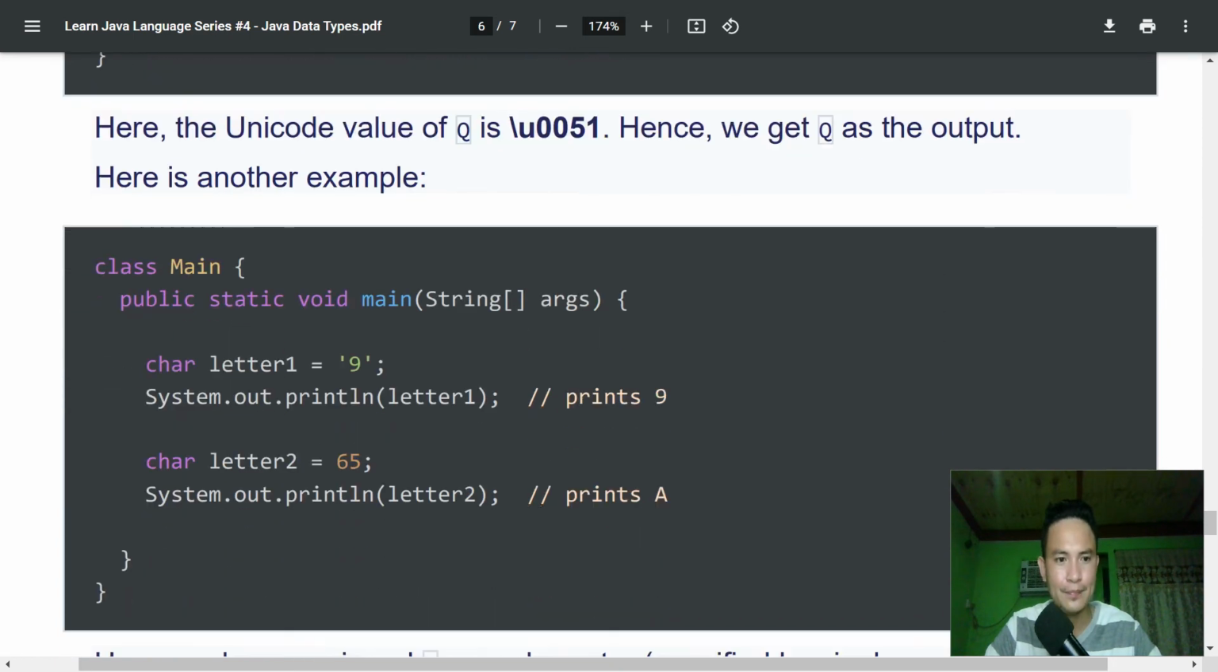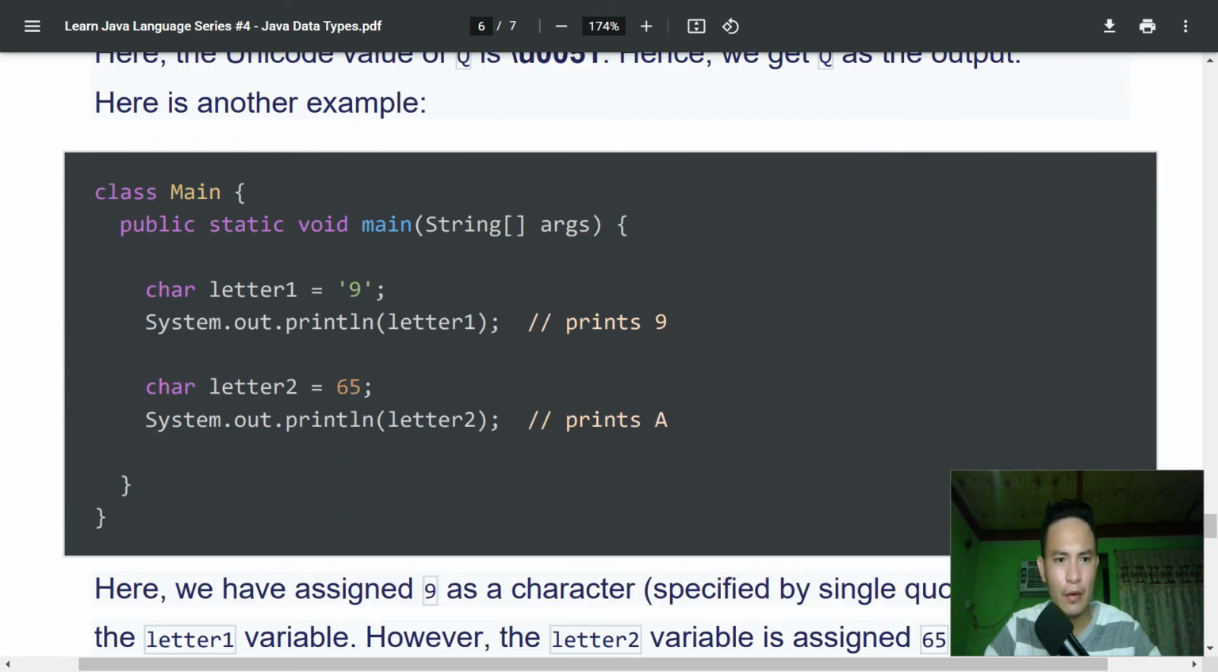So let's proceed. Here is another example. Char letter1 is equals to '9'. So kung kani nga 9 imong gisud sa single quotation, print gihapon siya og 9. But kung imong gamiton ang char letter2 is equals to 65, i-output niya ang letter A because ang Unicode sa A is 65. Okay? So, ang kani nga 65, ato na i-convert into binary, ang 1 and 0s.